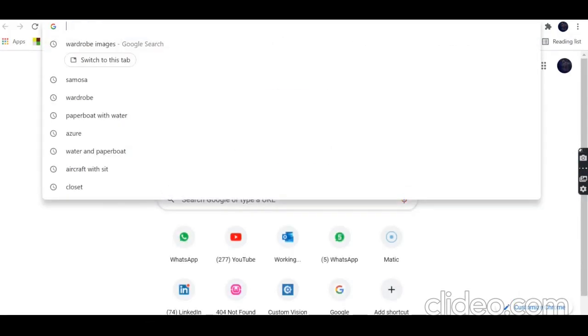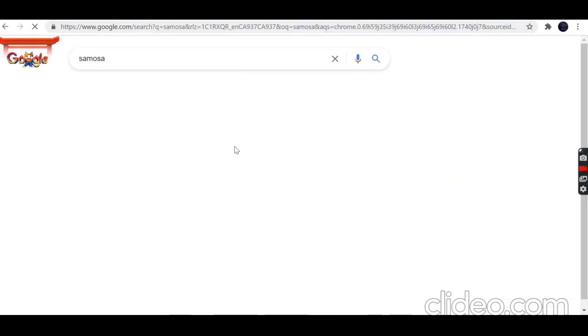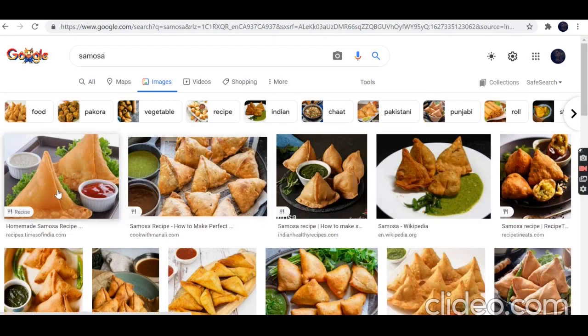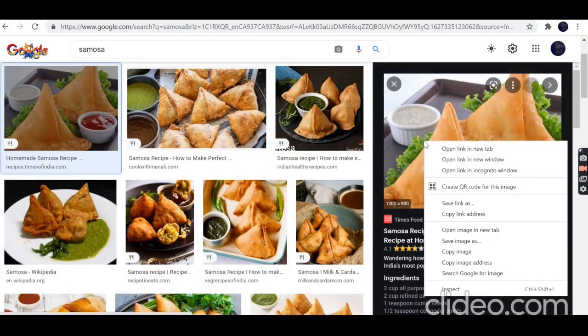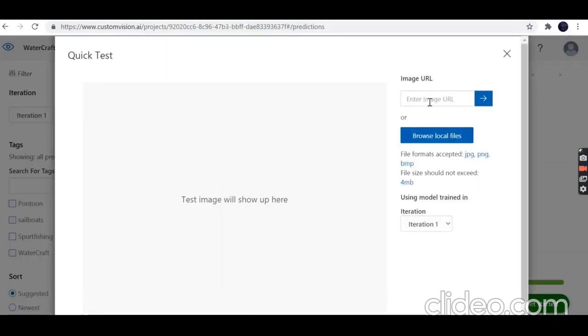Some weird images. Let's try the samosa. I'm feeling hungry by watching this image. So let's copy this address, copy image address. Now back to the Custom Vision, Quick Test. I'm entering the URL.